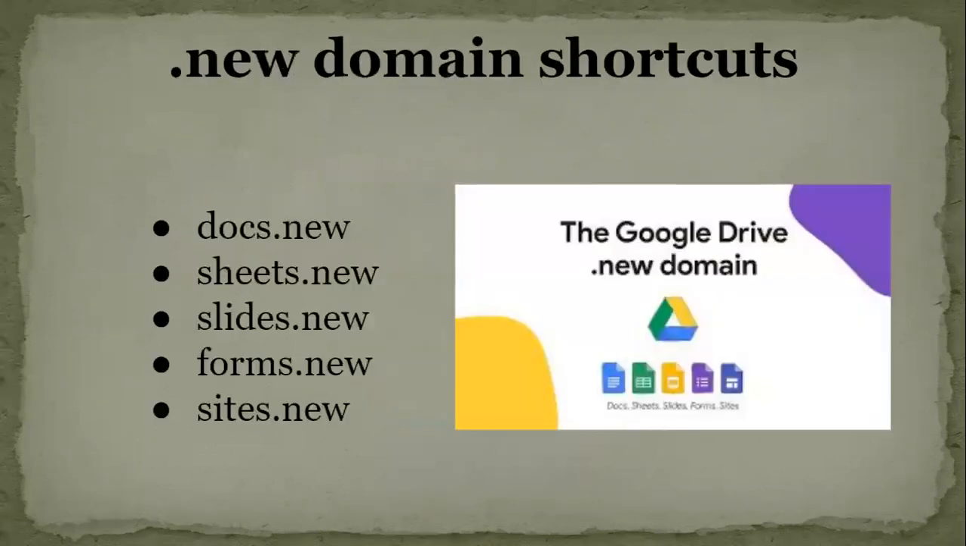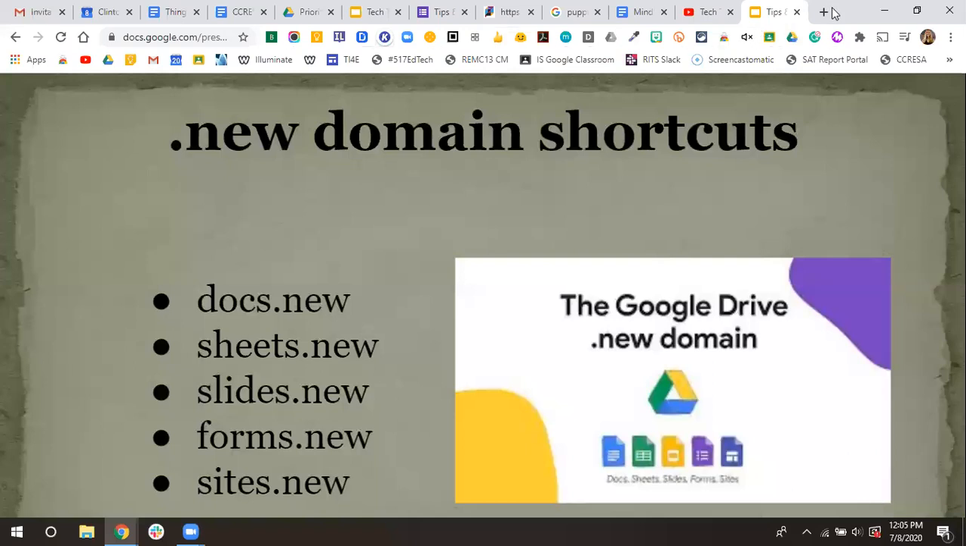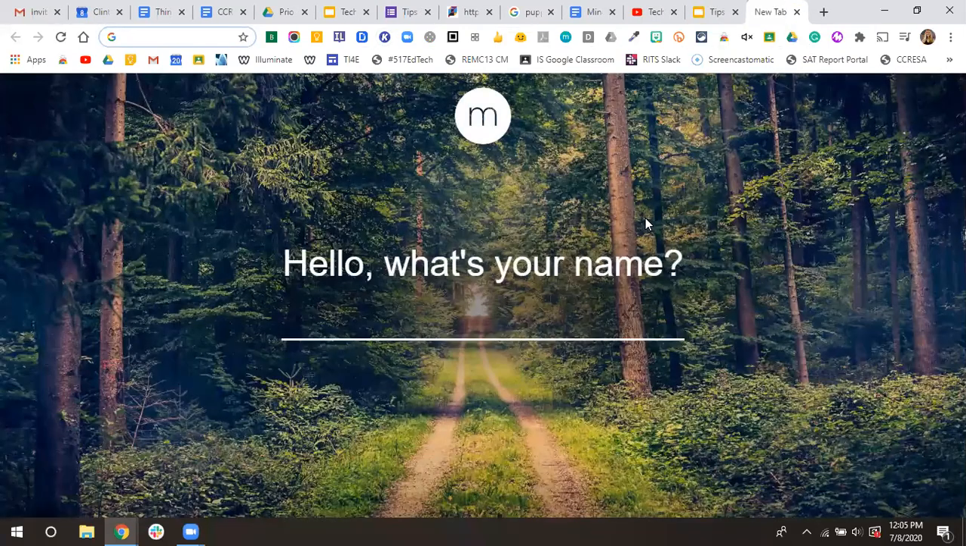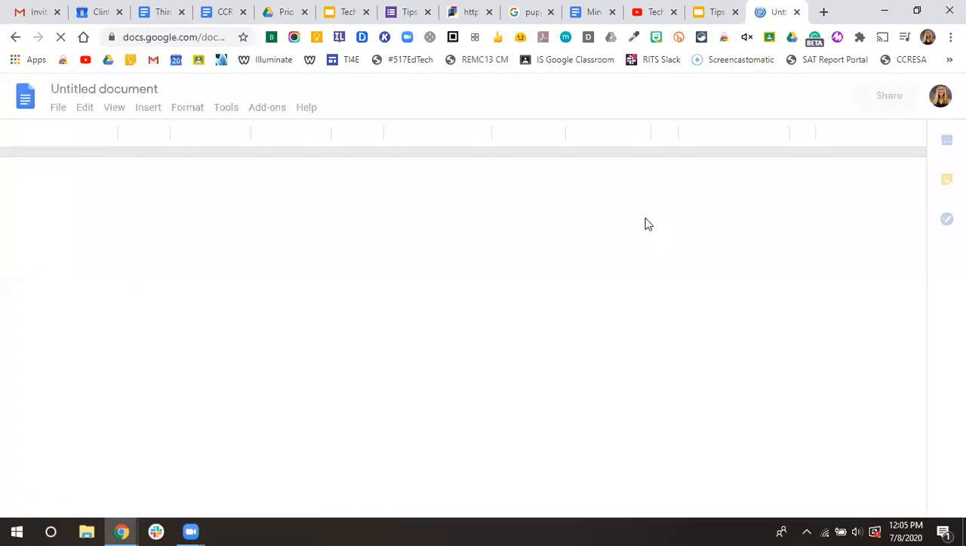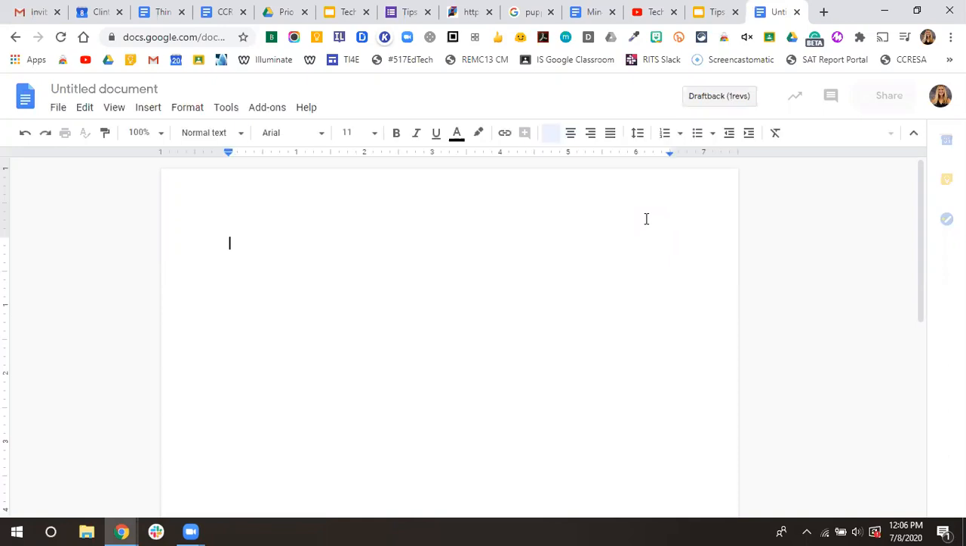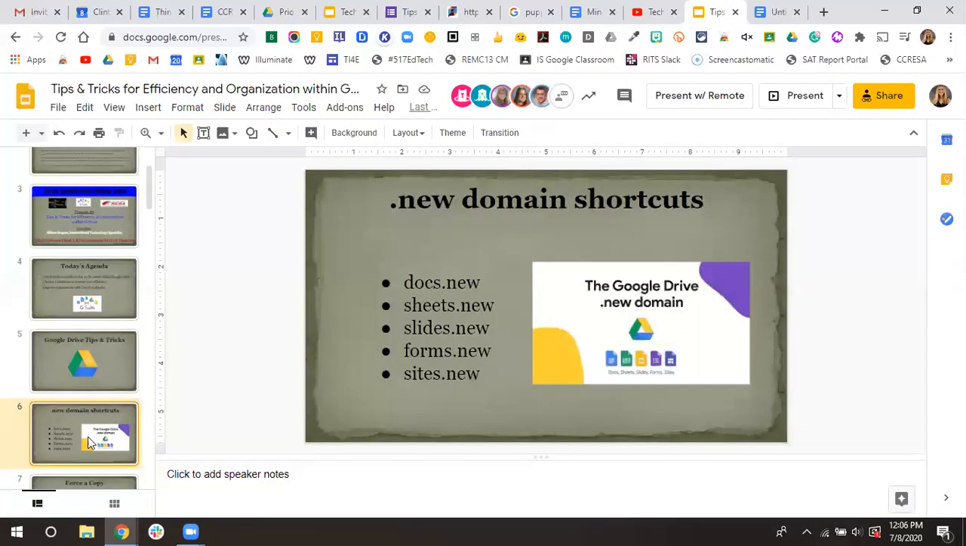So this first little trick, very simple, very easy. If you want to start a new doc, sheet, slide, form, or site, you just simply go to the Chrome browser and start typing in docs.new or sheets.new. So I will demonstrate this for you. I'm going to go to my URL and just simply type docs.new, and it automatically pops up a new Google Doc. Same thing if I were to do for slides and sheets and so on. So if you didn't want to go to Drive, you just wanted to quickly start a fresh, clean Google Doc, that's that. So the first one's pretty simple.